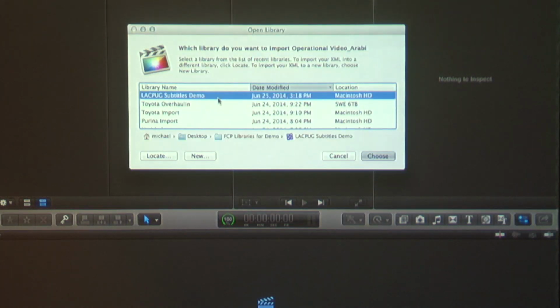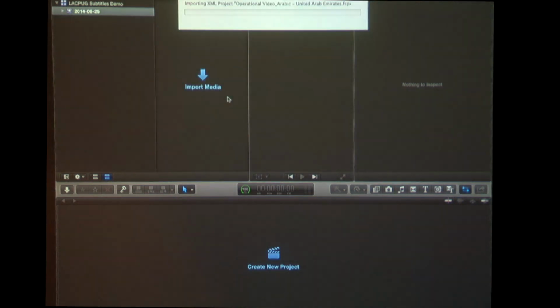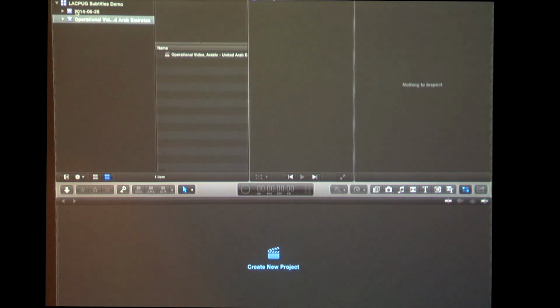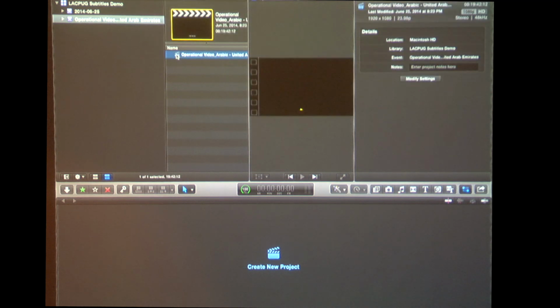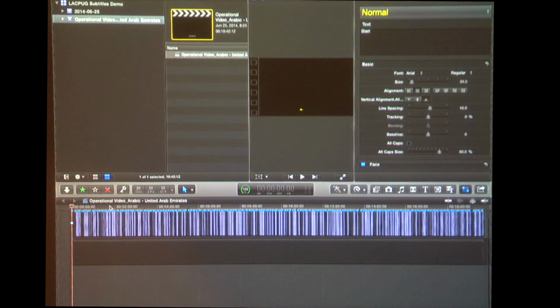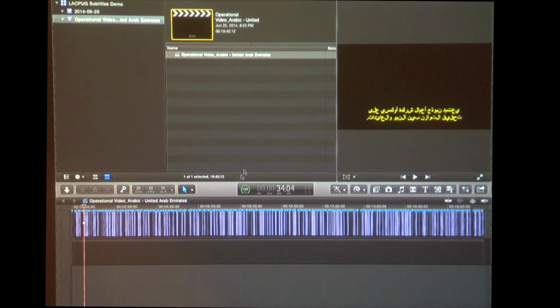Open that in Final Cut 10. This is the Open Library menu, and it'll ask you which library you want to add it to. The current active one is LACPUG Subtitles Demo, so I'll click on that, and that will bring it in there. There we are. So operational, video, Arabic, and there are all of our subtitles ready to go. Sorry for the size of the screen, but I hope you guys can see that.